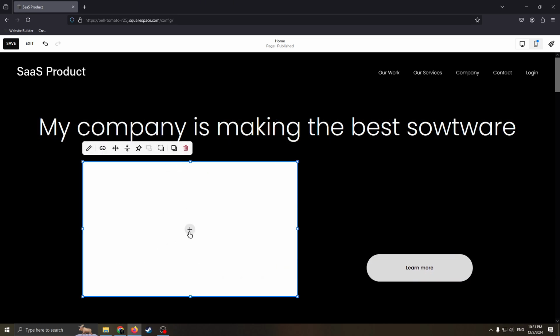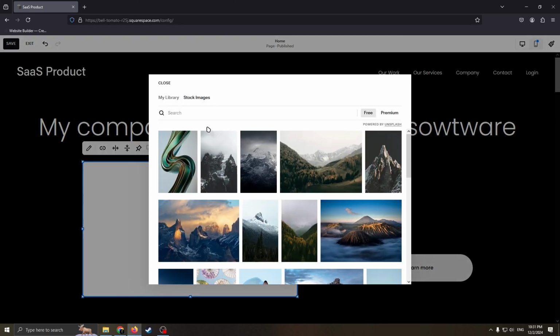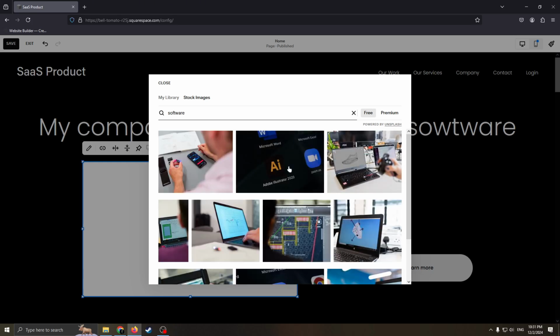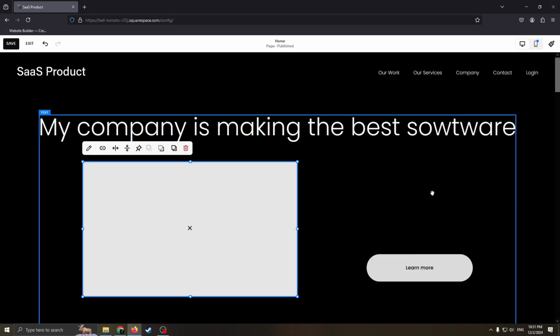Image, just click this button. You can upload an image from your computer, or you can use free images by Squarespace. Just for an example, I'm gonna use these images. Software, for example, this one doesn't really matter.